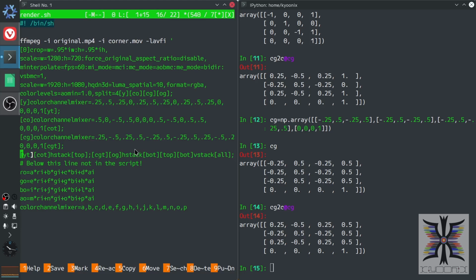So what I did here is basically three steps to building a 2x2 grid of videos. I said, well, the top row is just going to be the Y channel next to the CO channel. The bottom row is just going to be the CG channel next to the original. And the overall video is just going to be the top row on top of the bottom row.